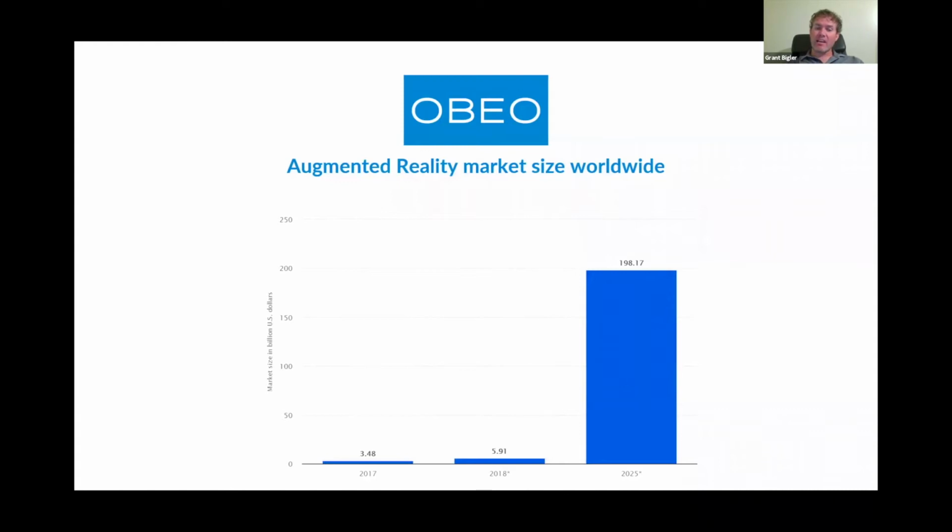Here's the actual data from 2017 and 2018. It was 3.5 billion in 2017, almost 6 billion in 2018. And now you wonder, where's the big jump and what's justifying that next big jump?